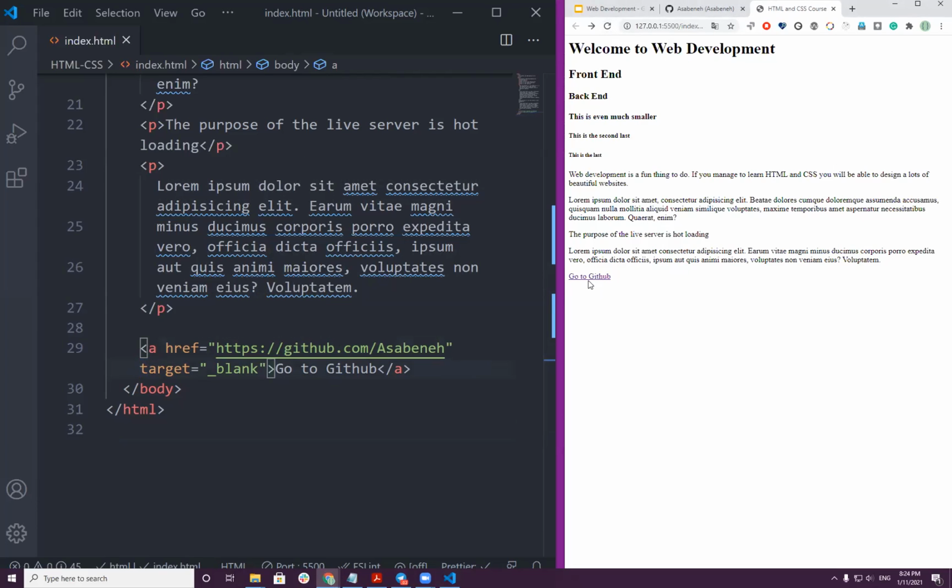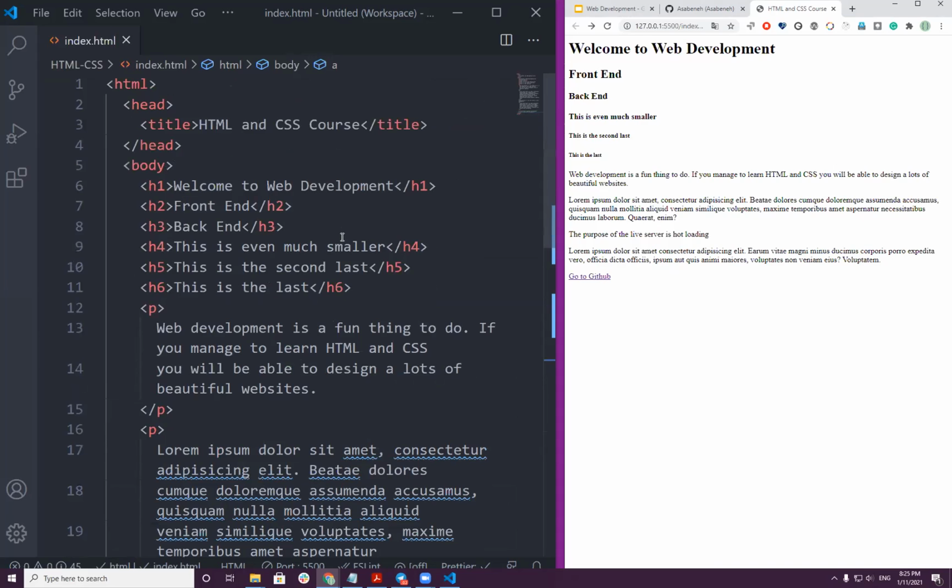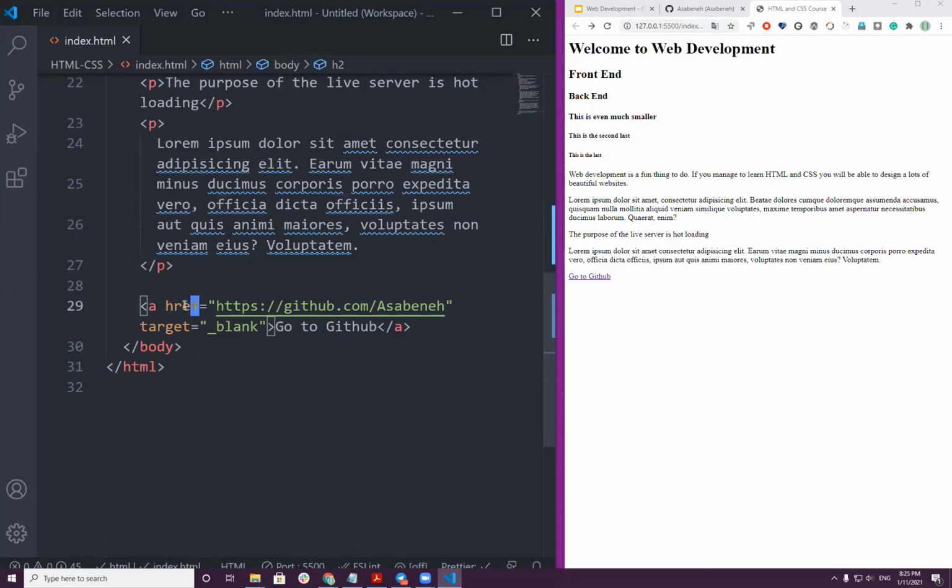Okay, now we know how to link this. Are you on the same page? Shall we move on? What is href? Href is just an attribute which helps us connect the link to this a tag. It means hyperlink reference. So this is a hyperlink. We are just referring to this link.